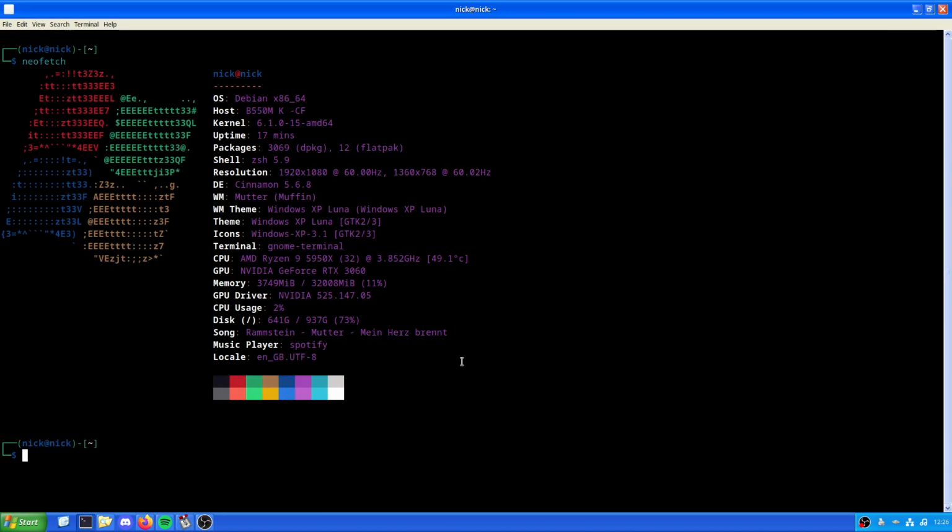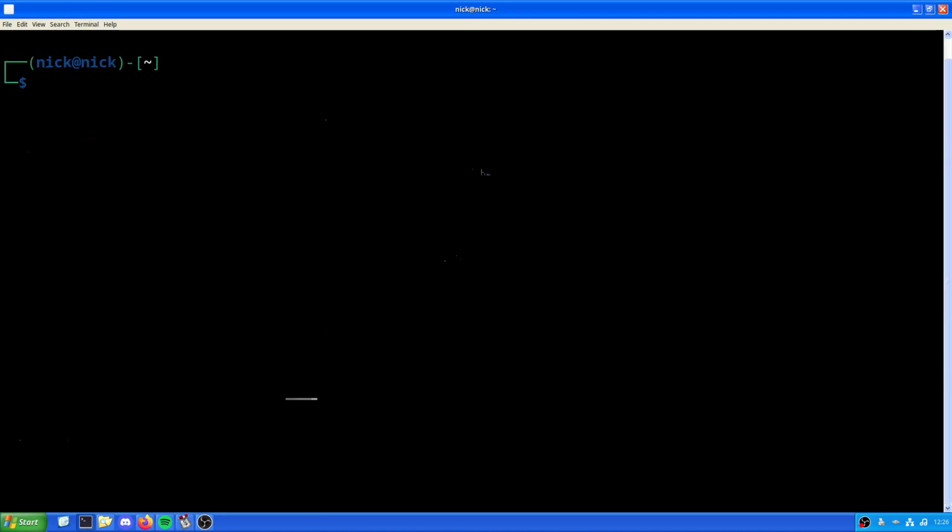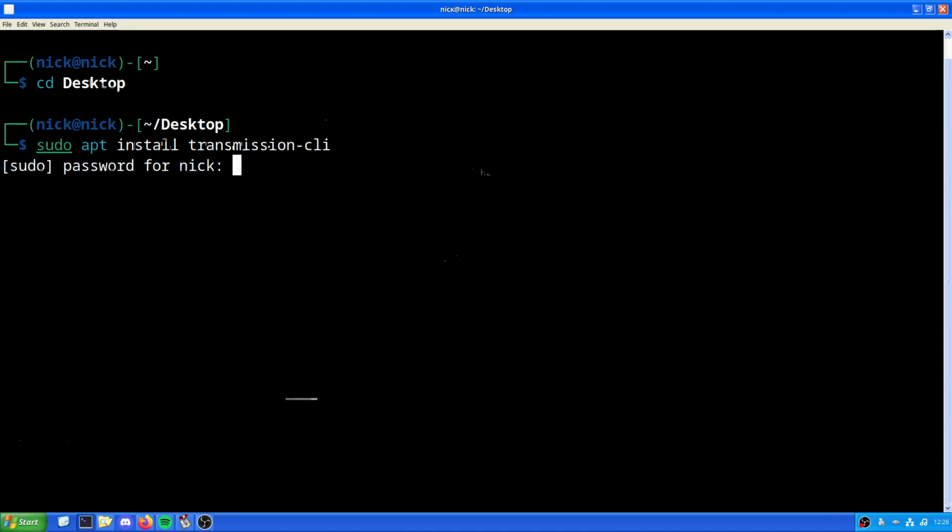So first thing we want to do is just clear this, make that a bit bigger, and we're just going to do this on the desktop because in this case, that's what I want to do. Before we continue, we do need to install a few things. To do this, we do sudo apt install transmission-cli, and enter the password.